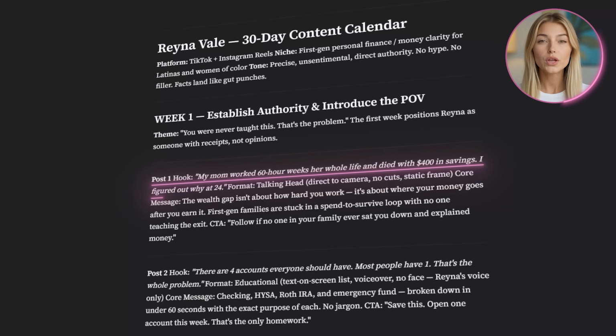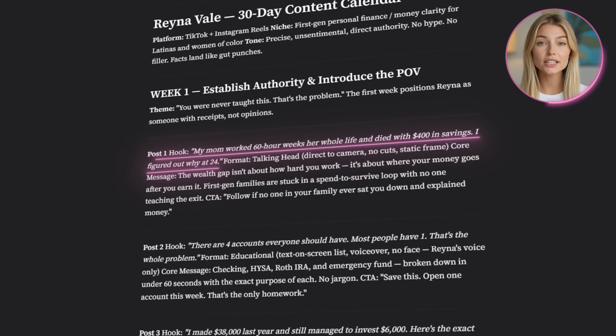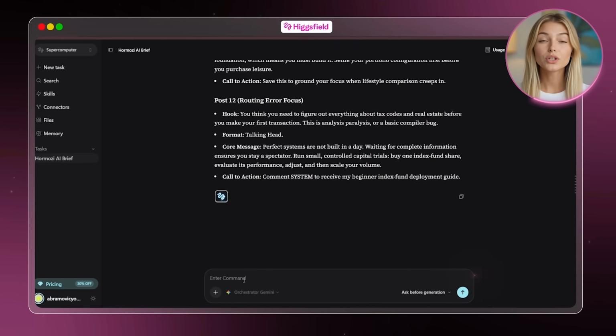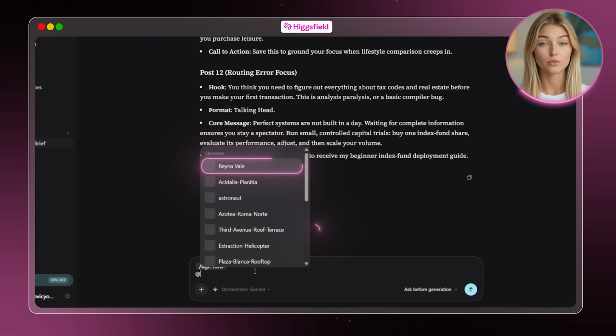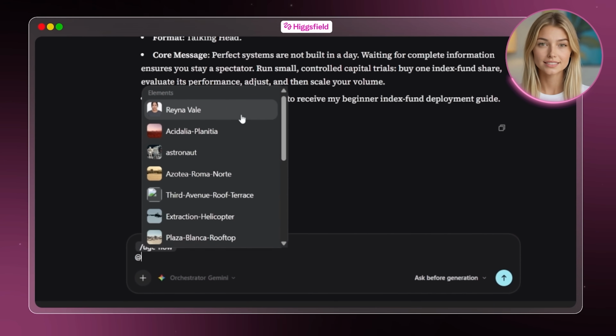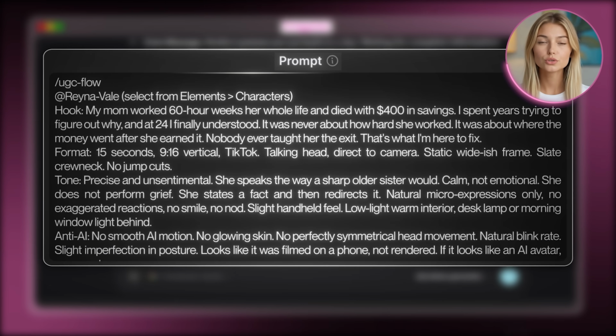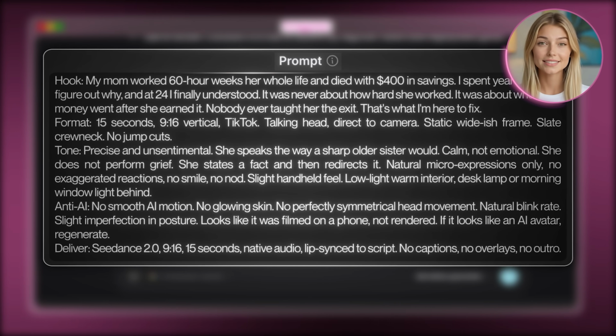The hooks match her format, the topics match her pillars, and the tone matches her identity card. All we have to do now is produce the actual videos, and that's where the whole pipeline finally comes together. We're taking the first hook from week 1 of the content calendar and turning it into an actual video. We're using the UGC flow skill with Reina's Soul ID selected from elements, so every frame of this video uses her locked face. I'll paste this and generate.